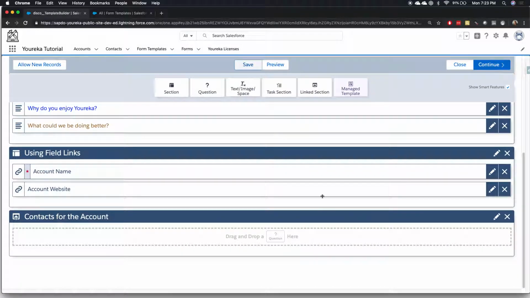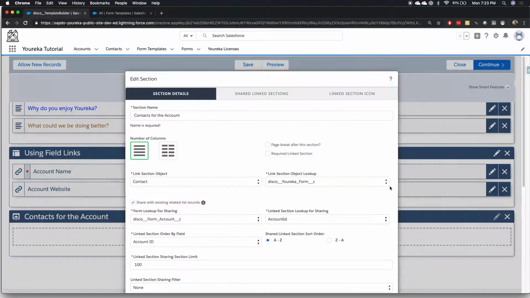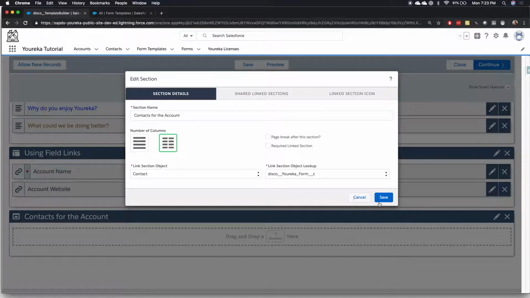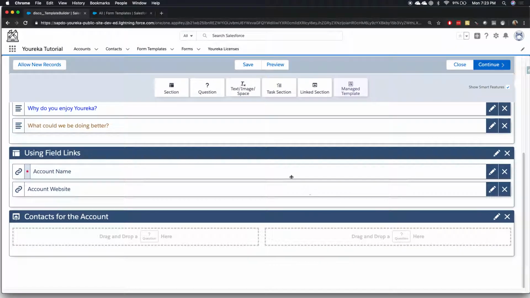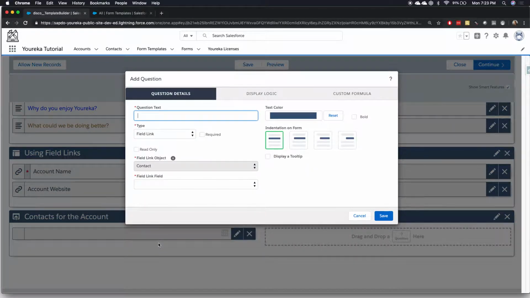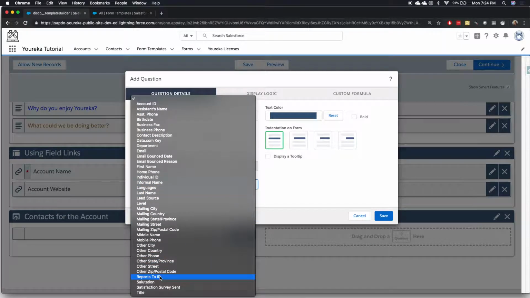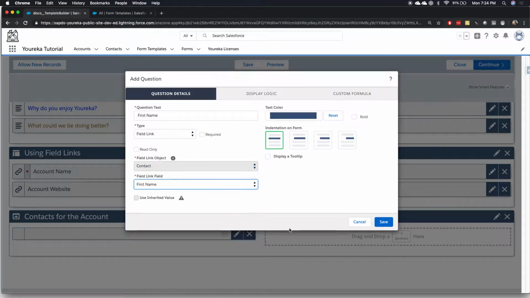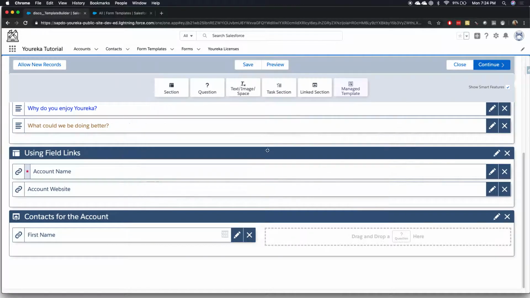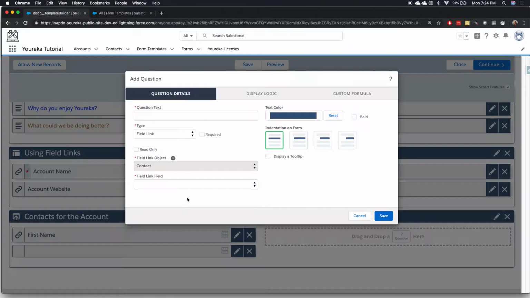So without belaboring this, we're going to go ahead and build out this section right here. I'm going to make it 2 columns. And this is where we can add all the different questions for those contacts. As you'll notice, as I drag a question onto the canvas, we're automatically field linking over to the contact. I'm just going to call this first name, and then we'll pick the first name field for this object. We'll click Save. We're also going to pick the last name.